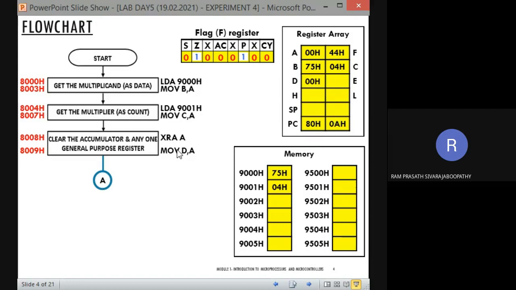Now we are going to use four registers here. B is holding the data, that is the multiplicand, and the C register is holding the count, that is the multiplier. The initial sum in the accumulator is 0. To accumulate the carry, we use the D register. Now we can start the repeated addition process. Shall we perform the repeated addition?